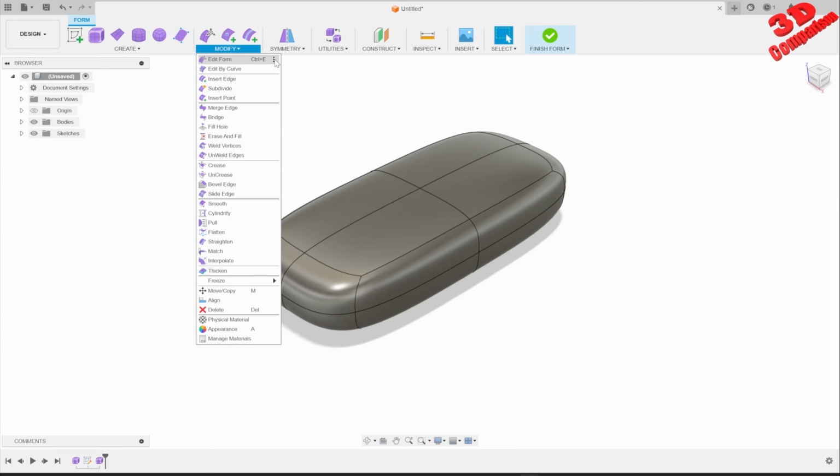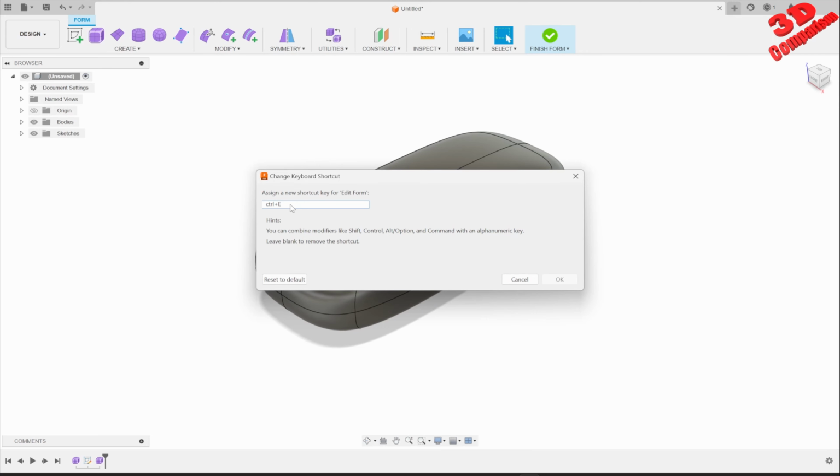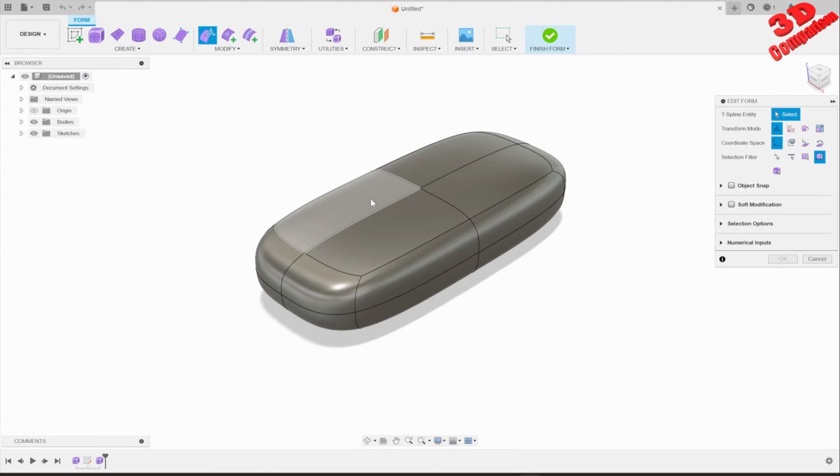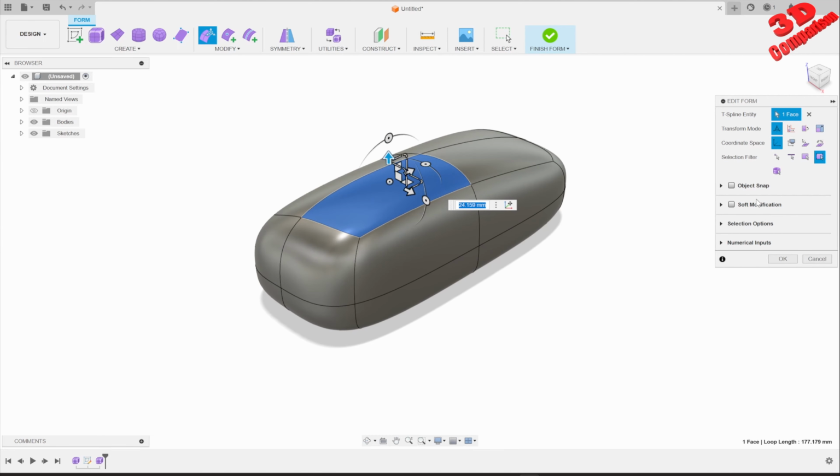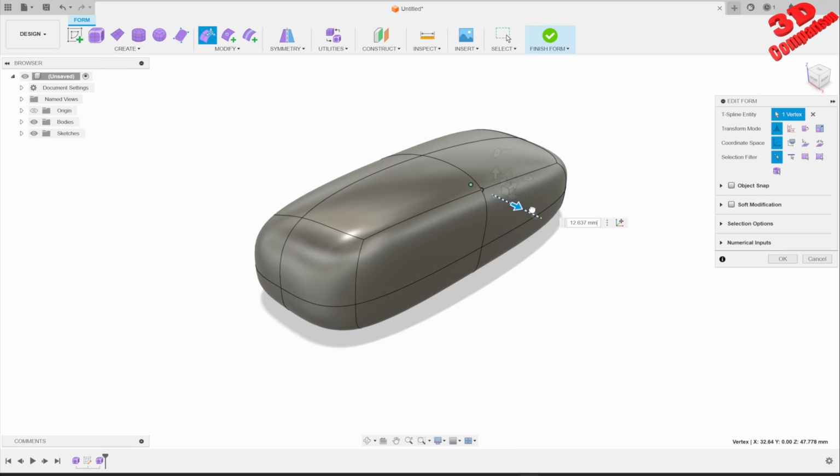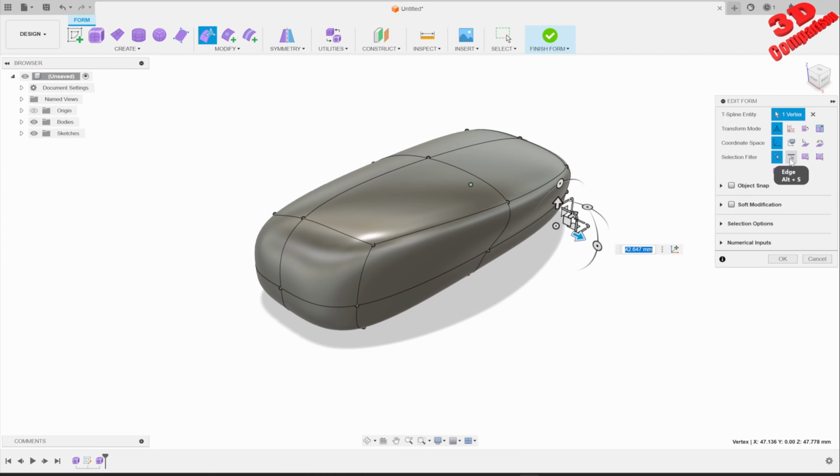The same workflow, we're going to go on the three dots, change keyboard shortcut. And if you just want to overlap, for example, I maybe want to have this to Shift and E. I will reset this to default, press Shift and E, and afterwards I can just start modifying quite rapidly by using that hotkey. We're going to see that within edit form, we're going to have some predefined hotkeys over here for the transform mode, for the coordinate space, and also for the selection filter.